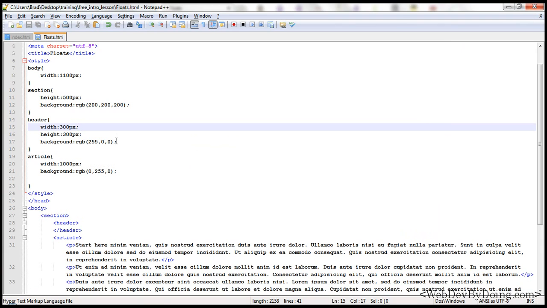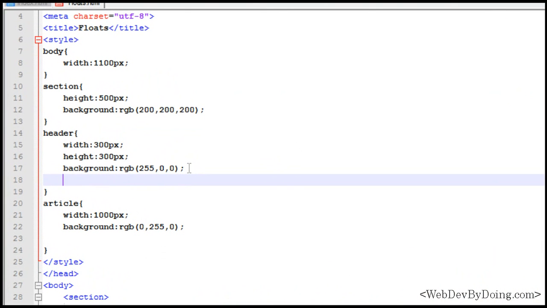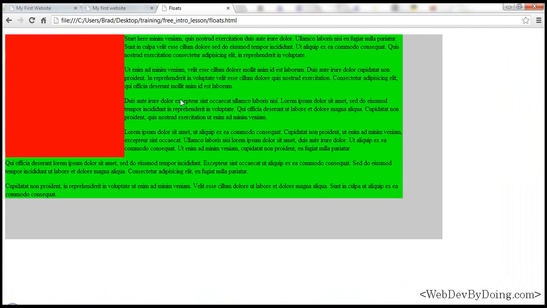Back in Notepad, let's add on one more CSS property to the header. And it's going to be what we were speaking about, a float. Now when we use a float property, we need to tell the element to either float left or right. It can't go up and down. Let's make it float left. We'll save the document and refresh our browser. And now everything is inside of the section element, and the text is wrapping around this header element.